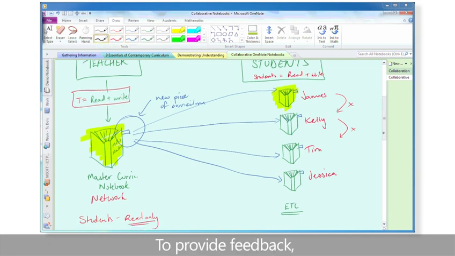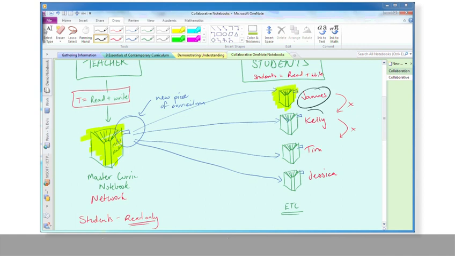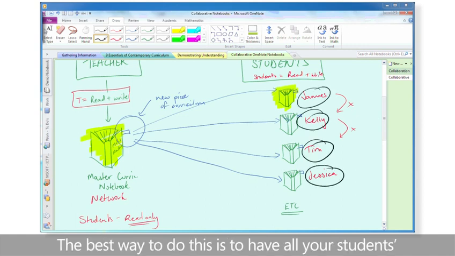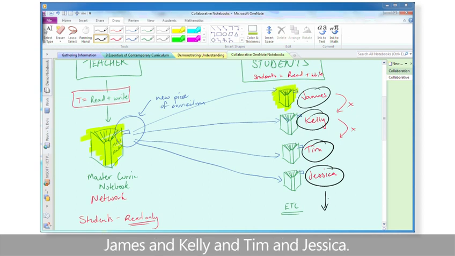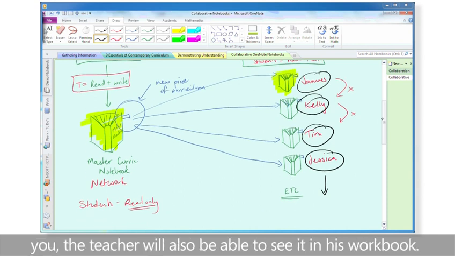To provide feedback, teachers can open up the student workbooks. The best way to do this is have all your students' workbooks open, in this case James and Kelly and Tim and Jessica. This means as soon as James does any work on his page, you, the teacher, will also be able to see it in his workbook.